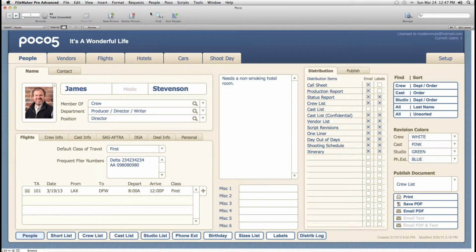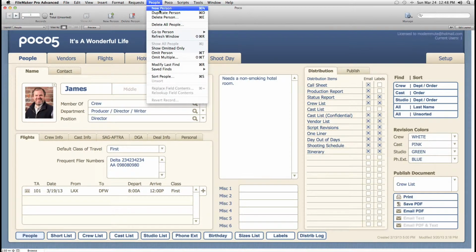Going back to the People tab for a moment, on the People menu item, you can see you can create a new person, you can duplicate a person. This generally is not advisable in Poco as it can create confusion between records, and you can delete a person. Also something to see down here is the ability to omit current records individually from the current found set. This can be handy when you're trying to create a very specific found set in order to do something with that data, like create a list or send emails.